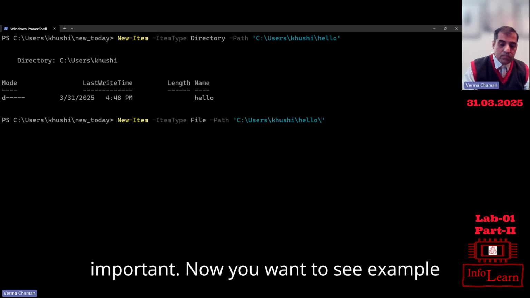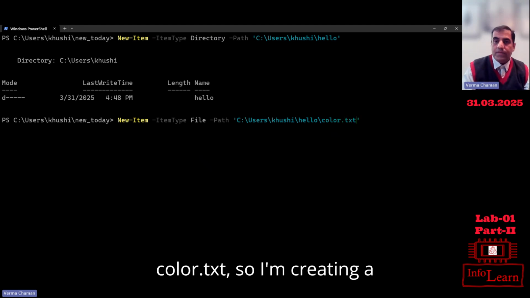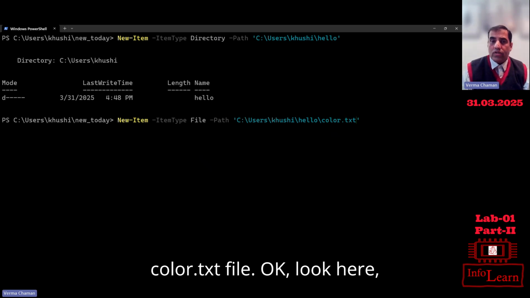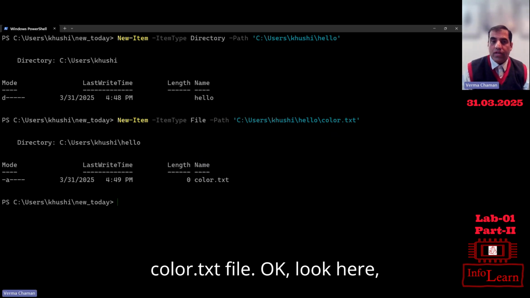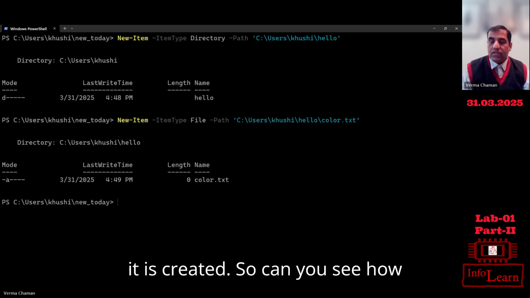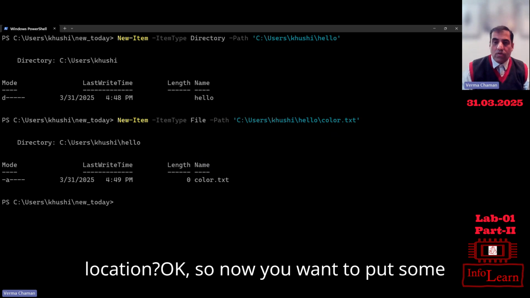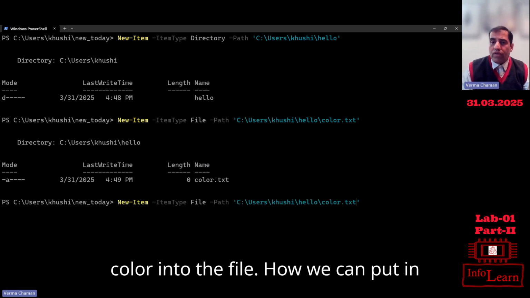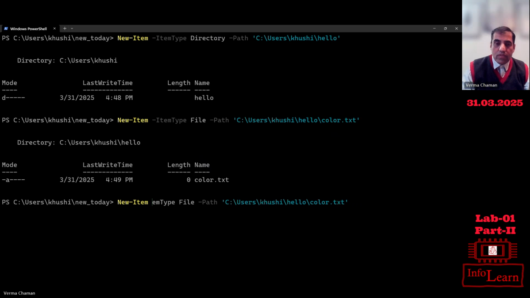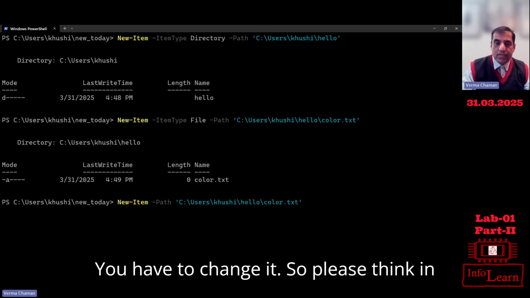Now you want to say, for example, color.txt. So I'm creating a color.txt file. Okay, look here, it is created. So can you see how I'm now working directly anywhere in the location? Okay, so now you want to put some color into the file. How can we put it? In that case, you have to change it.